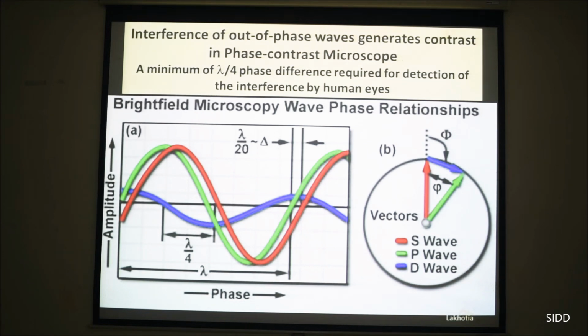And this is what happens. So in a cell we have objects of different refractive indices, and therefore light rays will be retarded, enhanced in different areas, but the difference between them is much smaller. For our eyes to detect the interference, we need at least lambda by 4 retardation or enhancement. If the retardation or enhancement is much smaller, for example in this case lambda by 20, our eyes will not detect it, and which is what happens in a real, unstained live cell, that the refractive index difference between the different components is so small that retardation is less than lambda by 20, and therefore we don't see it.